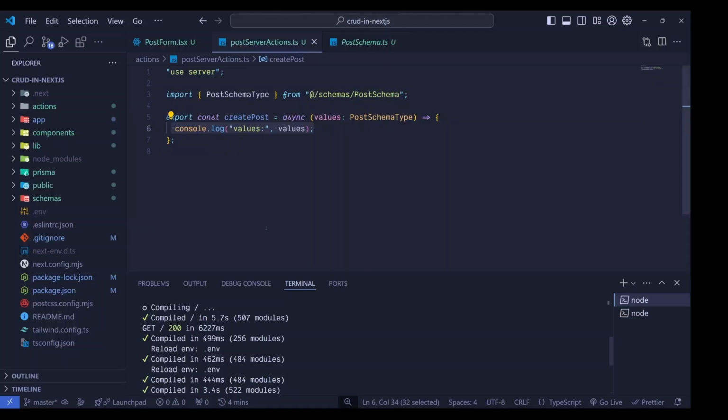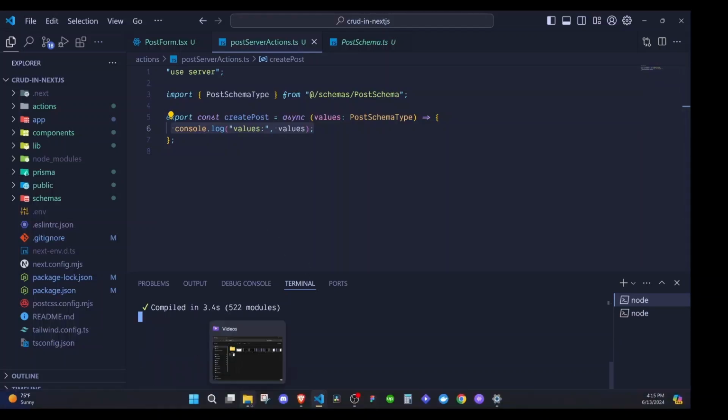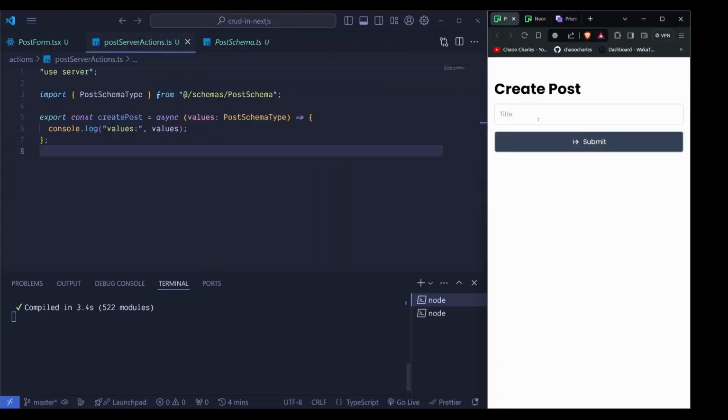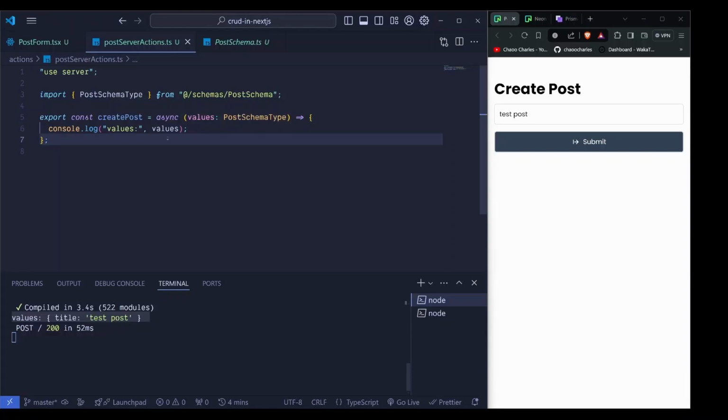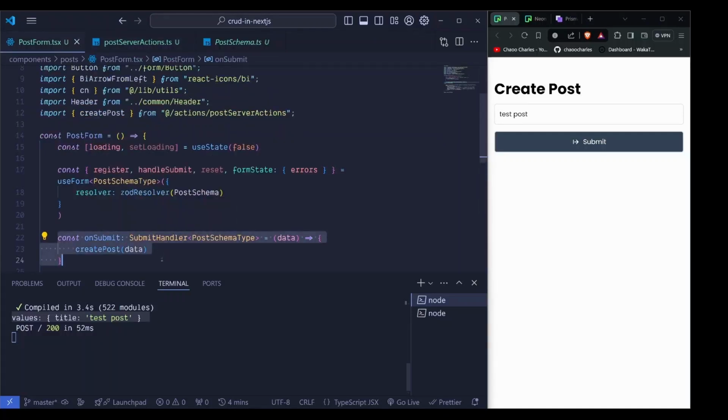So let's go ahead and save this and we test it out. So we go back to our application and let's create a post. We will say test post and I click on submit. And once I submit, you'll notice at our terminal, we get these values: title, test post. This is being logged by this particular function at our terminal. And this terminal is acting as our development server. So we are successfully passing these values from the client to the server. And you can see how easy it is. We didn't make a call to any API like using Axios or using fetch. We just imported the function and made a call to it.